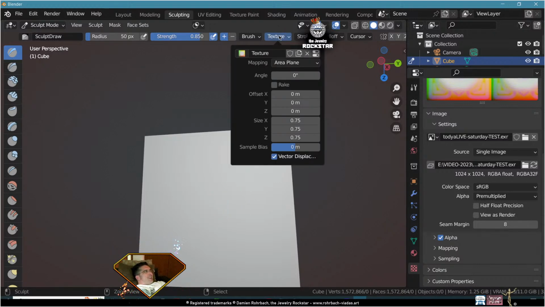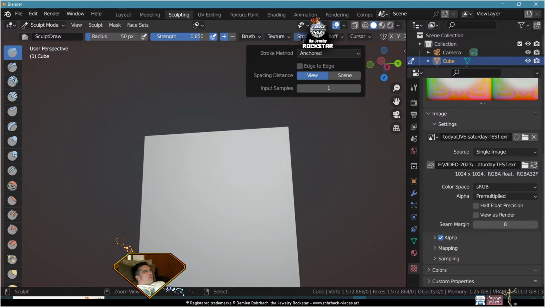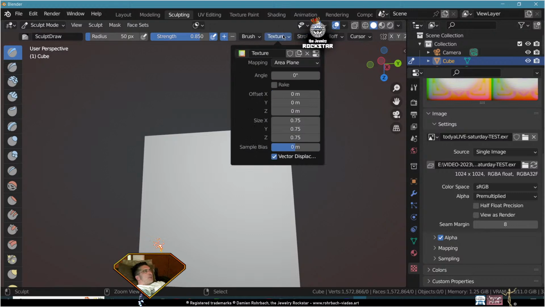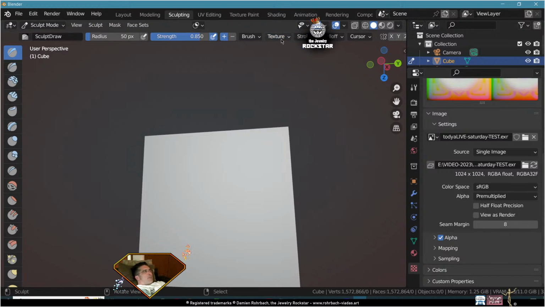No, that's wrong. That's funny because it's repeating the brush. Okay, let me show you what's happening. Let's keep texture at 1. At 1 it works, okay, but that's not what I want.